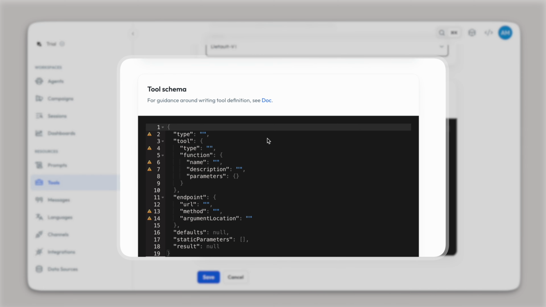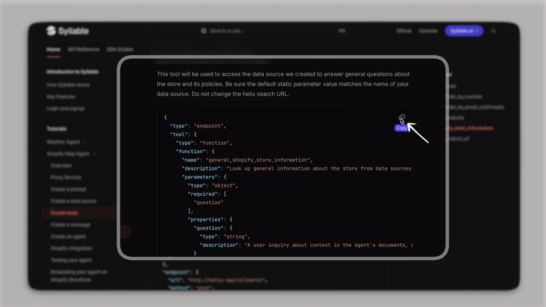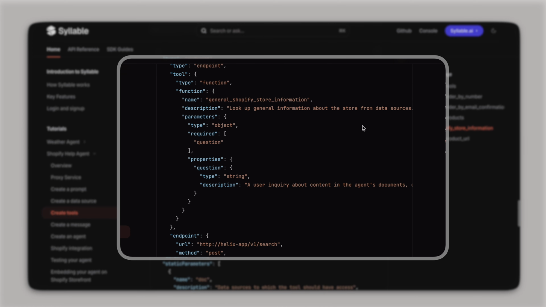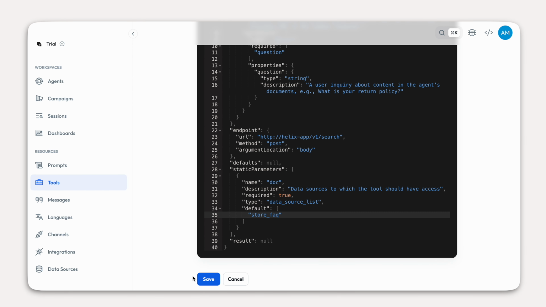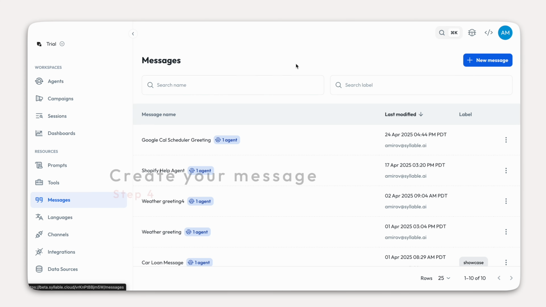And now for the tool schema. This defines what the tool actually does and where it gets its information from. Once again, our tutorial doc provides a sample schema, so I'll be copying and pasting that. Let's hit save. And as usual, if you're returning viewers, you are familiar with this step.